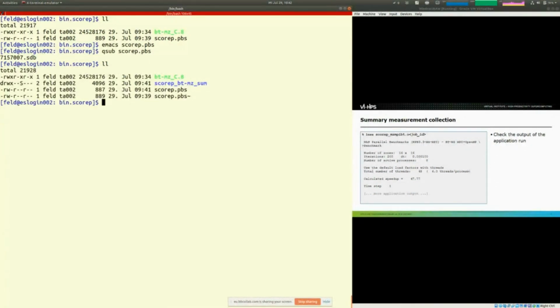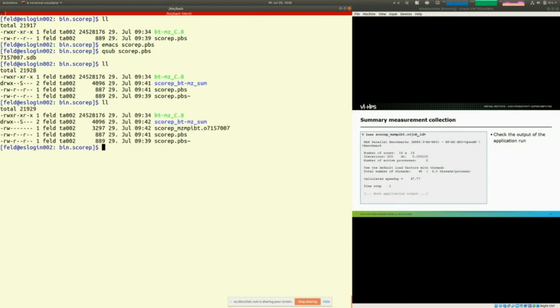Okay, so it's still running. The job output is not there yet, but we already have this experiment directory that we specified as a Score-P configuration variable. So now the job output is there as well. We can look into the job output.